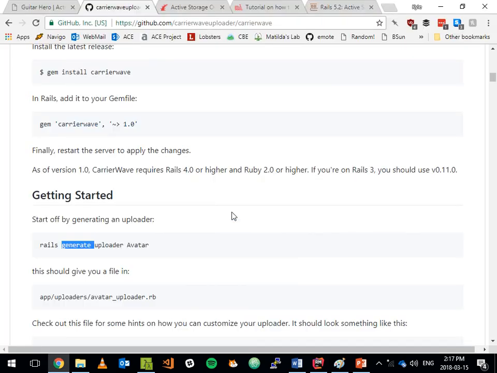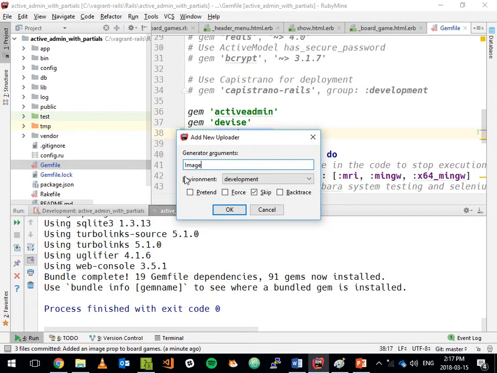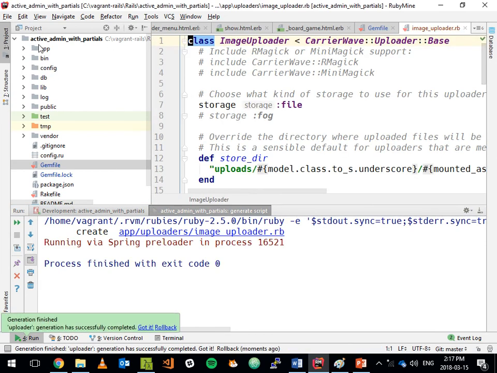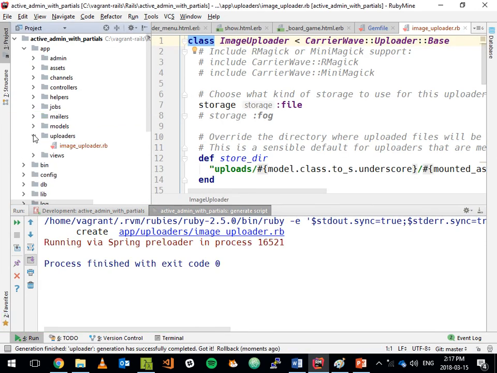In their example, they have uploader and they've called it avatar, so you could think of them probably adding this to like a user model where they're adding an avatar for that user. We added image, so I'm going to do capital I Image for my uploader. Click OK there. And then in the app uploaders folder, I get this file.